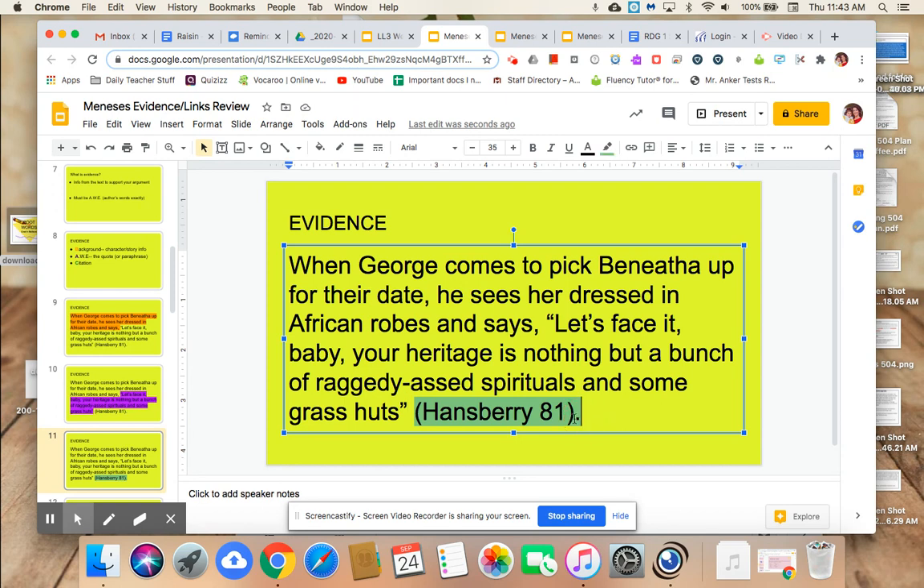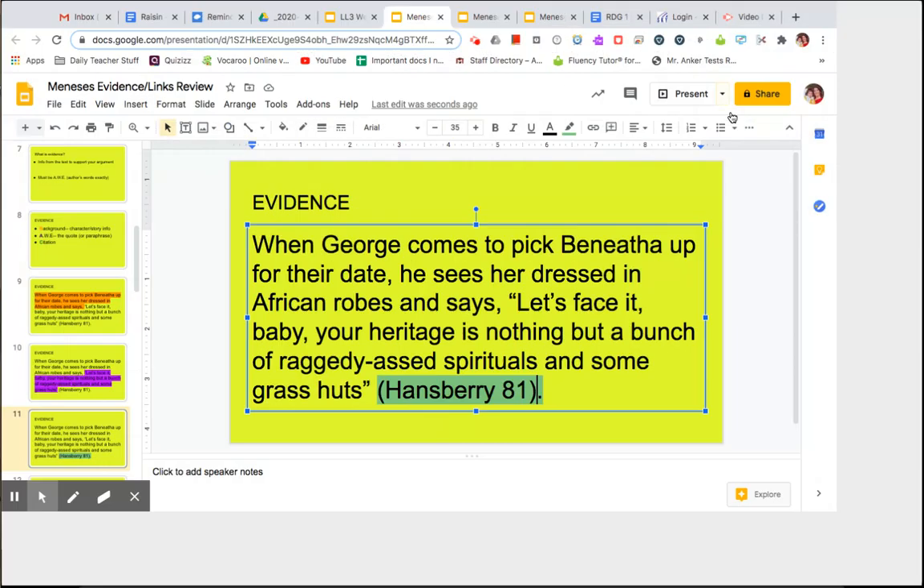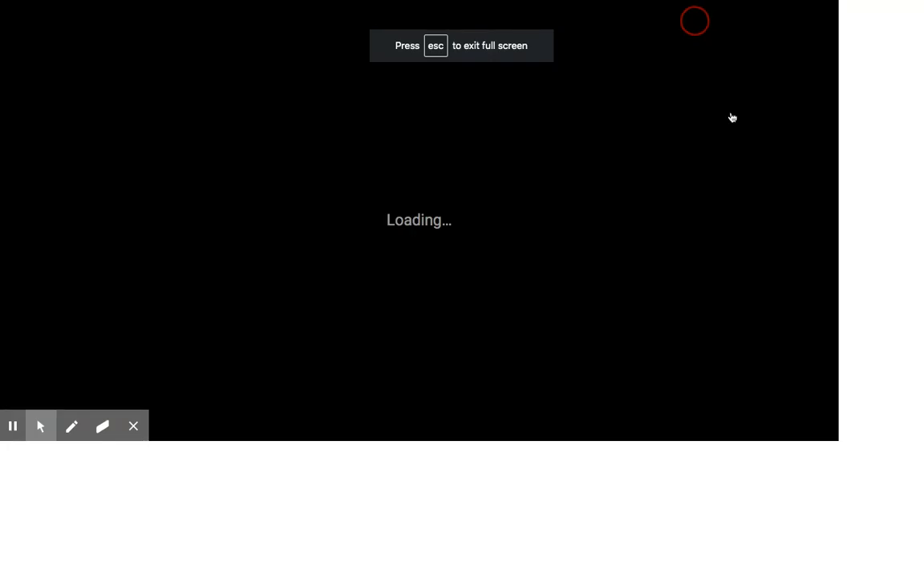There is no space here and no space here. There's no space here. So I want you to make sure that when you're typing it, you're doing it exactly like mine looks. Okay, that's how to appropriately format your parentheticals.